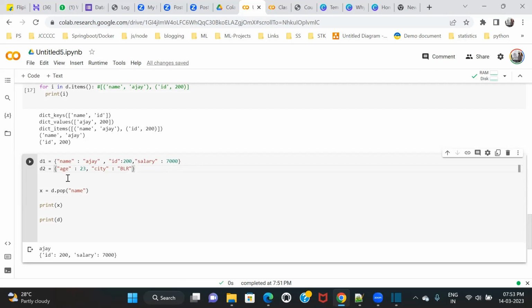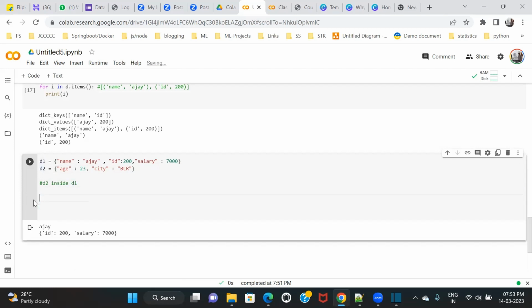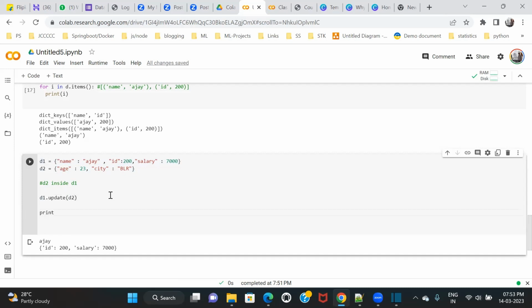Now I want to merge the data of D2 inside D1. For that, you use the update function. Here you write D1 dot update and pass D2. So D2 will come inside D1. Let us see what happens after the update. Let me print D1 and D2.